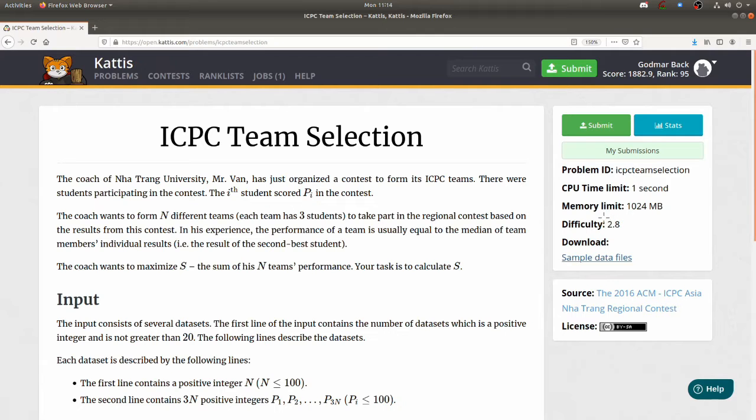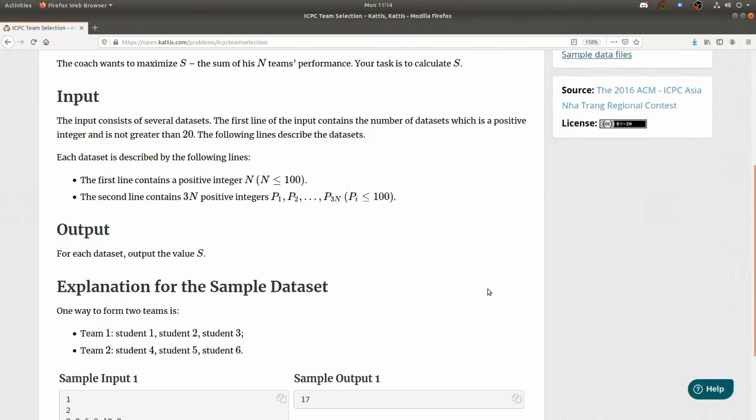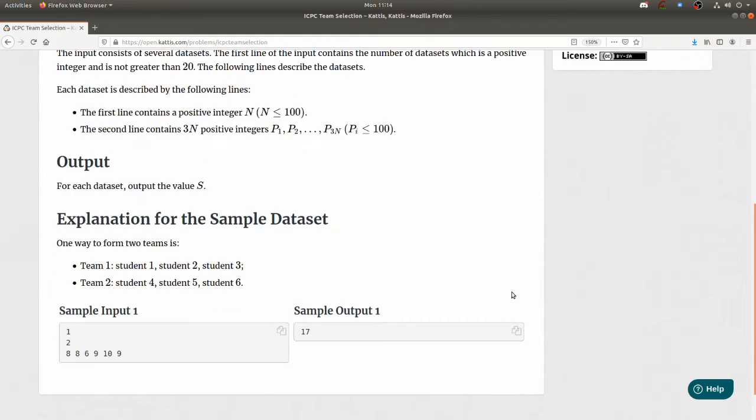So this problem was about the following. Given a list of students who participate in the ICPC, it's the coach's task to form a team out of those students. And here it is assumed that a team's performance might be the median of the team's participants. So in the case of three students, the median would be the middle one. And the question asks you to select teams such that the sum of the medians of each of these teams is maximized.